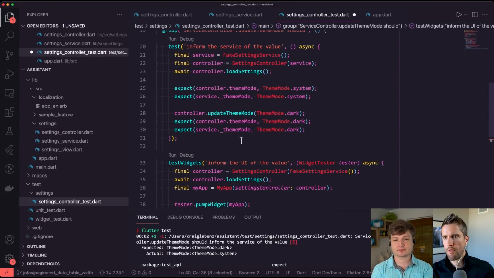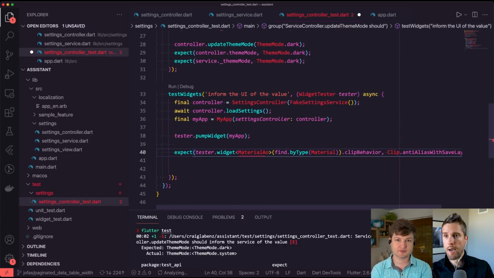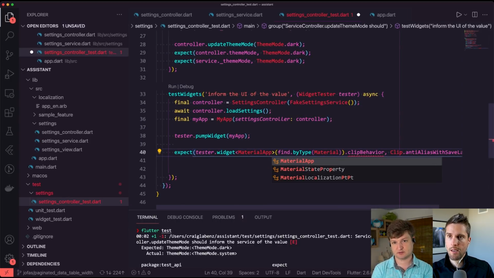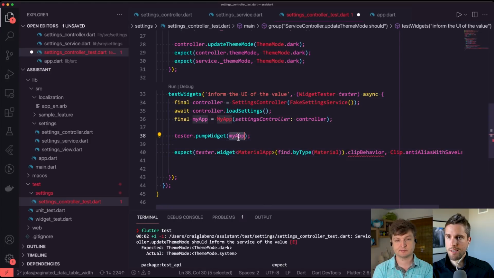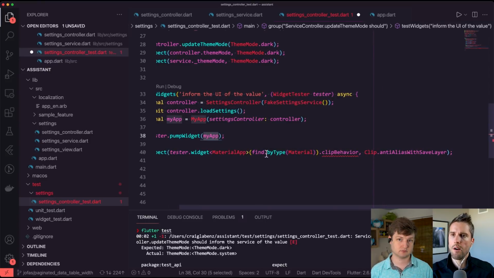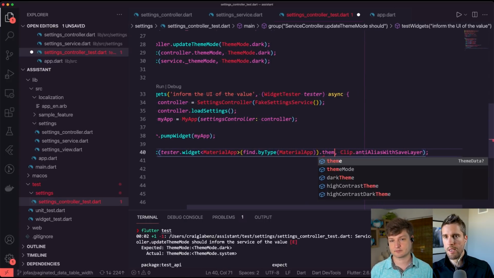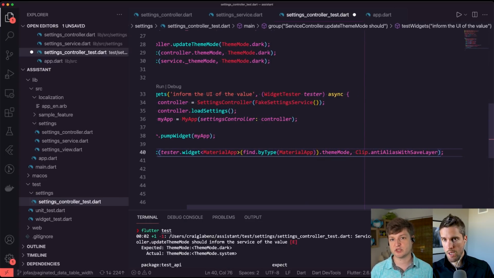And I just keep going to the wrong files. Okay, so we're going to try to find the material app located within what we've just fired up with pump widget, and that's my app, and we know that my app contains a material app, so it should find it, and it's going to find by type, again, material app. And then here we want the theme mode.